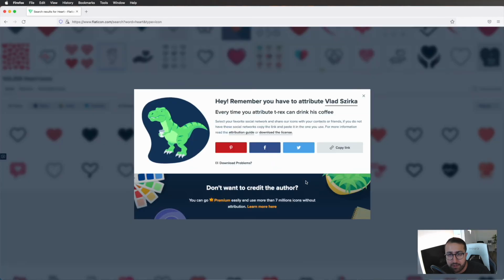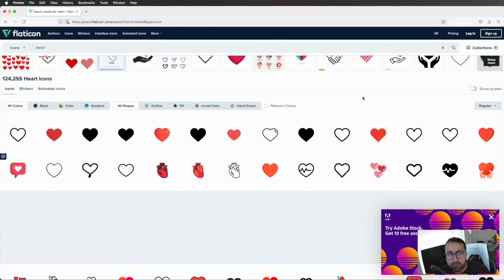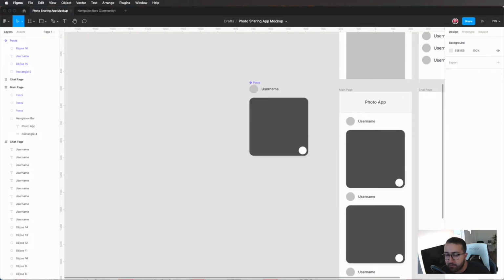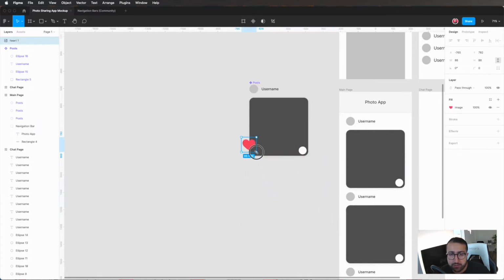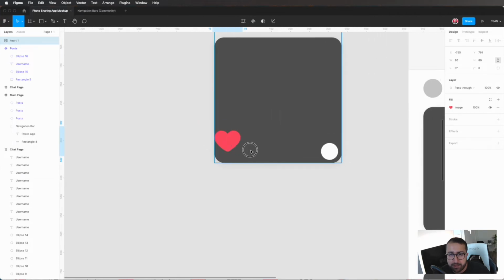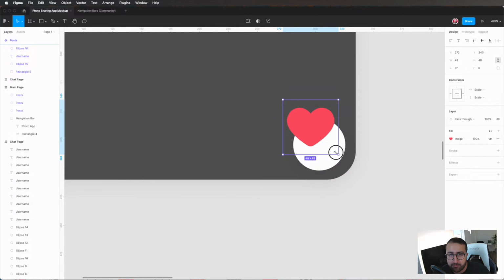These are free to download, although you do need to give credit to the author once you use them. So make sure to give attribution to the author of this icon if you decide to use it throughout your project. Now from my download folder, I can drag this heart right into Figma, and I can make it smaller so it fits into my circle over here. Maybe 40 by 40 should be good.